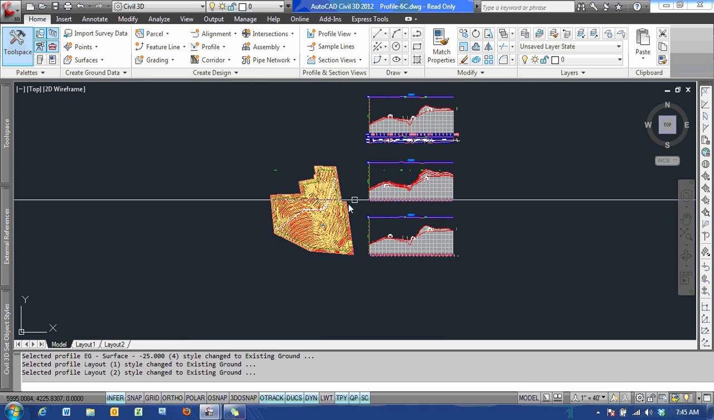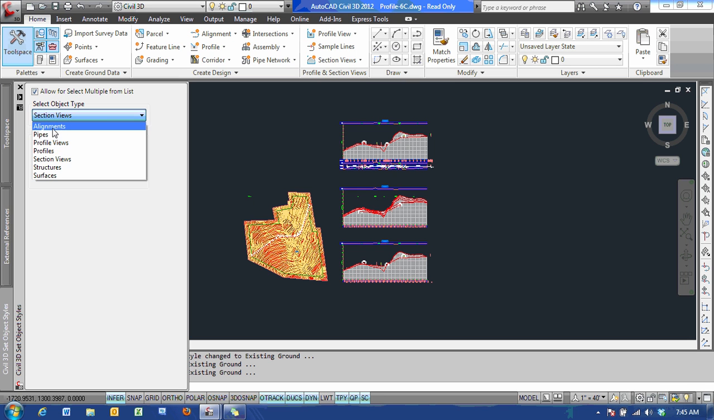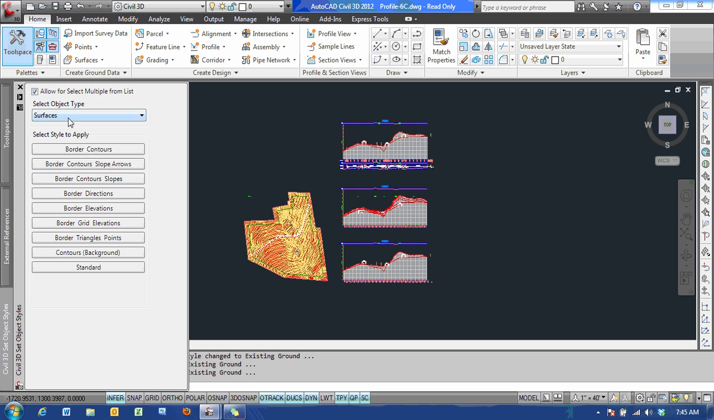So that's the app. I mean, that's pretty much all there is to it. It's just picking which object type you're working with. Eventually, I plan on trying to get the majority of the objects in here, as well as possibly some labels to allow for that as well.